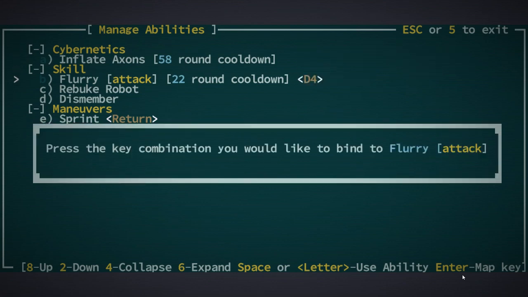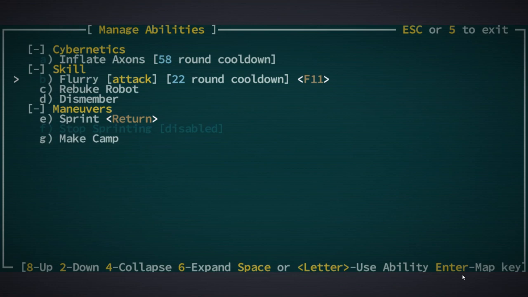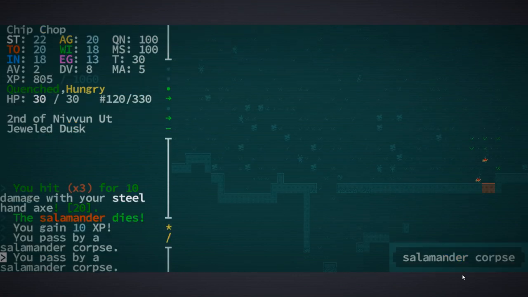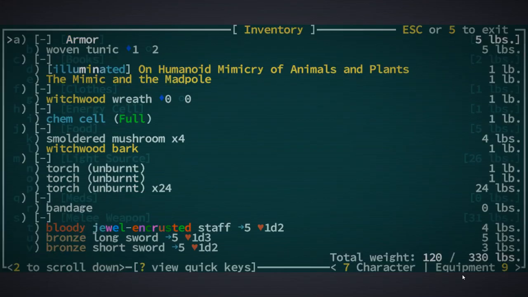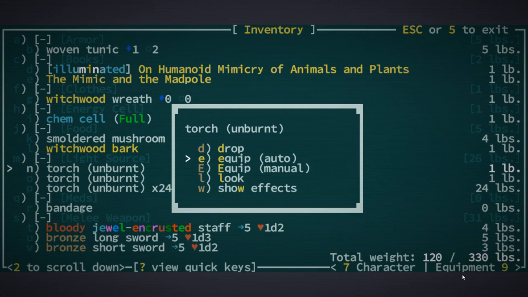Let's change this from attack. Change this to... Gosh, what's a key that I'm never going to press? F11? Sure. I can go left! That fixed it. No way. Okay. Well, don't press F11. But we can go left now.